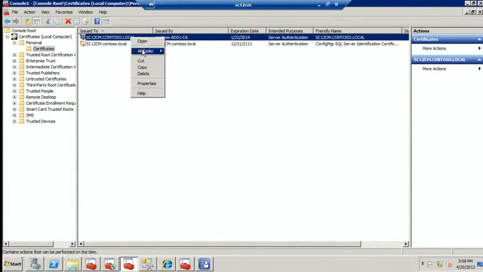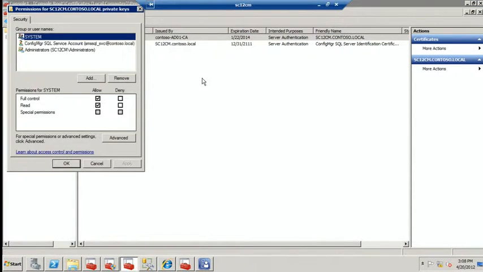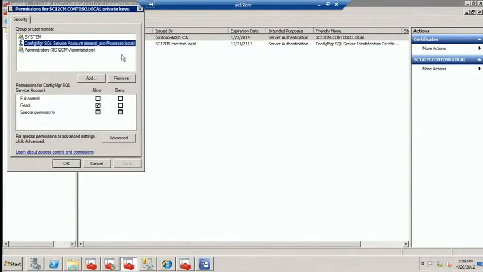On that cert, there's an option to manage private keys. And here's where you add your SQL service account. You need to make sure it has read rights on that cert so that it works. So if you force encryption and add a PKI cert, you've got to do this, otherwise nothing's going to connect.